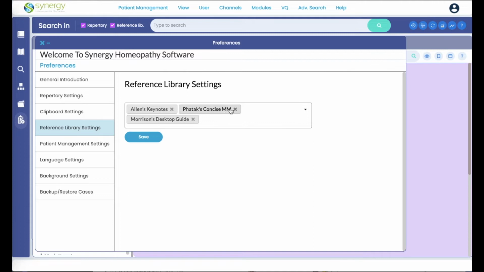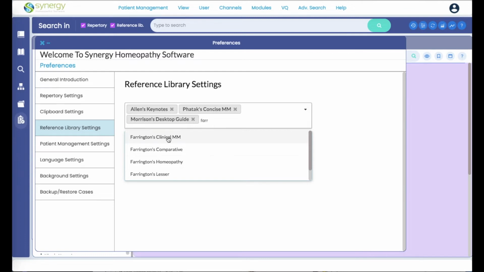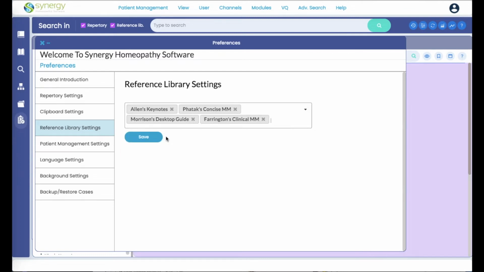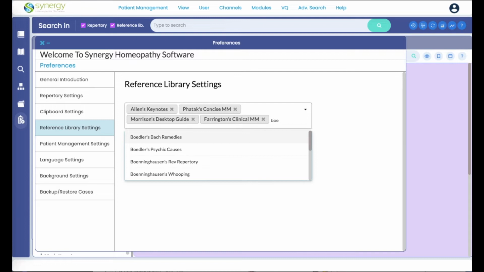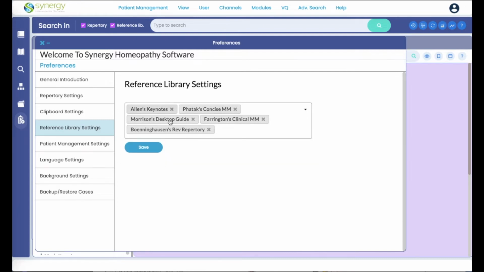I'm going to X out of a couple of these, and then I'm going to go find Farrington's and Bunninghausen's reversed repertory. All right, so you can see I've changed it up a little bit. Whenever you make changes to this list, you hit save.